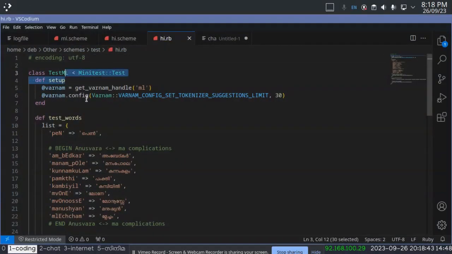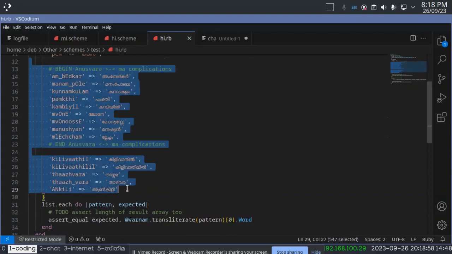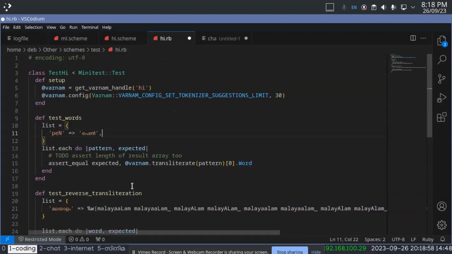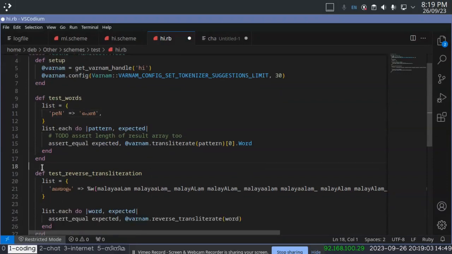Now you need to replace the references to Malayalam. First we start with here. Let's start with Hindi. Next we will need HI. And what else? Okay, so we have a list of test words. I'm going to remove every one of them, and we have to replace that with the corresponding Hindi version.